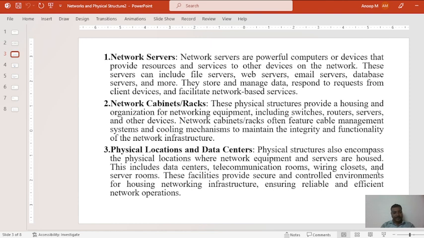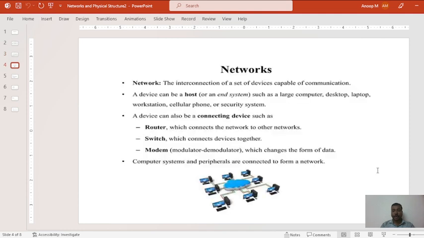So the next thing is the physical location or the data center, which encompasses the physical locations where the network equipment or the servers are housed. Where this equipment or these servers are kept is the physical structure, which includes the data center, telecommunication rooms, wiring closets, as well as the server rooms. So this ensures reliable and efficient network operations.